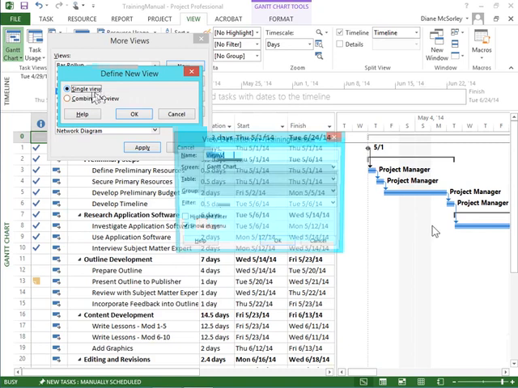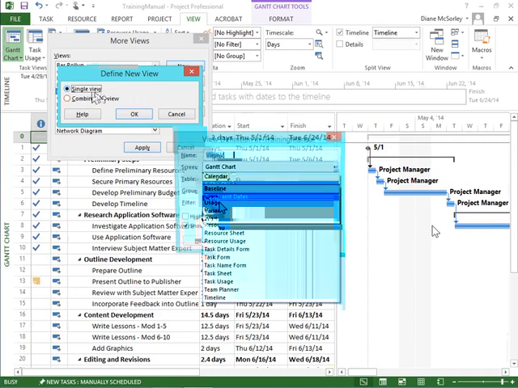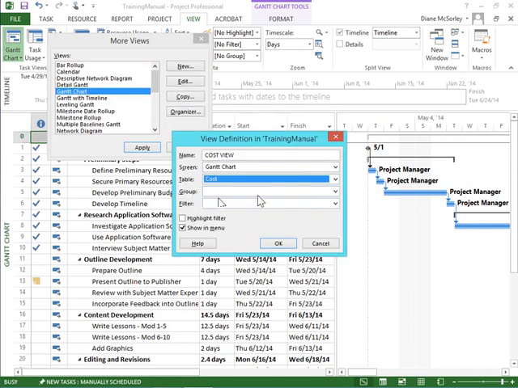All right, what do I want on the left? And what do I want on the right? You decide. We make our choices in here. So for the screen, look at all my choices. That's for the right side. I'm going to stick with the Gantt chart. And then which table on the left? Well, since I'm making a cost view, the cost table might be pretty handy for me.